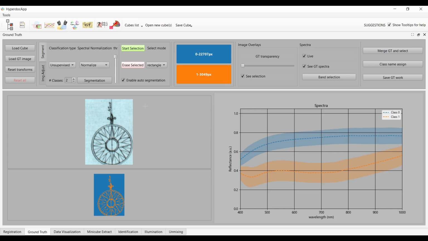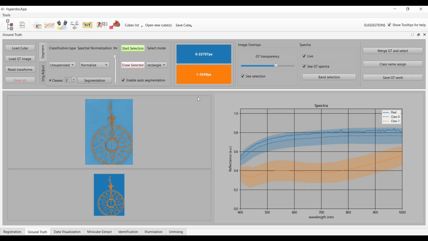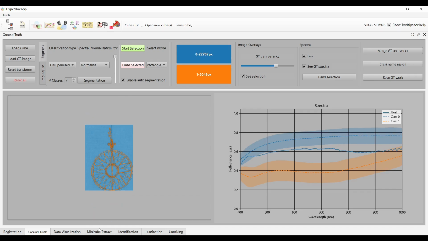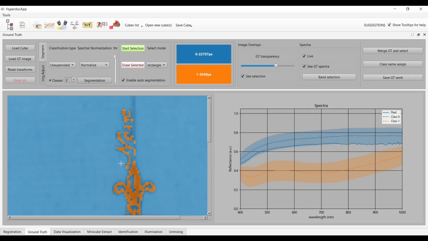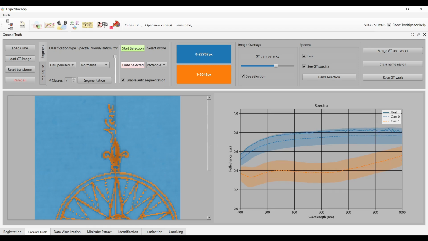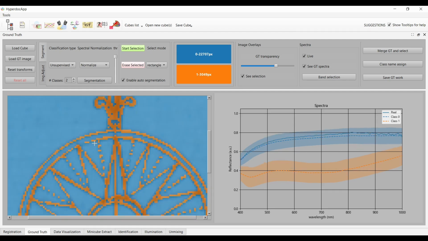We can visualize the result in two ways. Either by looking at the bottom panel, where only the generated ground truth is displayed, or by overlaying the result on the original image in the top panel using the GT transparency slider. Here, we can already see some areas that may require manual correction. For example, we expected to see ink on certain pixels, but they are currently classified as paper.